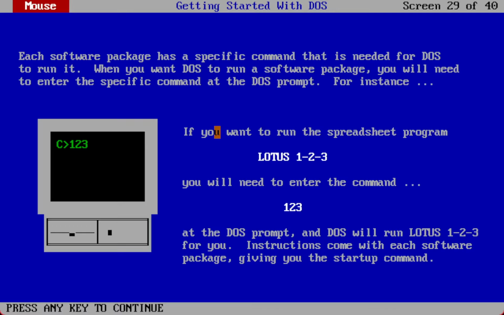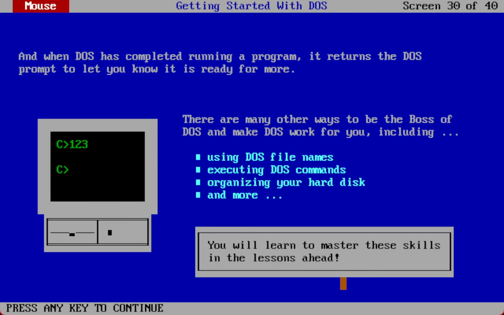When you want DOS to run a software package, you'll need to enter the specific command at the DOS prompt. For instance, if you want to run the spreadsheet program Lotus 123, you will enter the command 123 at the DOS prompt, and DOS will run Lotus 123 for you. Instructions come with each software package, giving you the startup command. And when DOS has completed running the program, it returns the DOS prompt to let you know it is ready for more. There are many other ways to be the boss of DOS and make DOS work for you, including using DOS file names, executing DOS commands, organizing a hard disk, and more. You will learn the master of these skills in the lessons ahead.